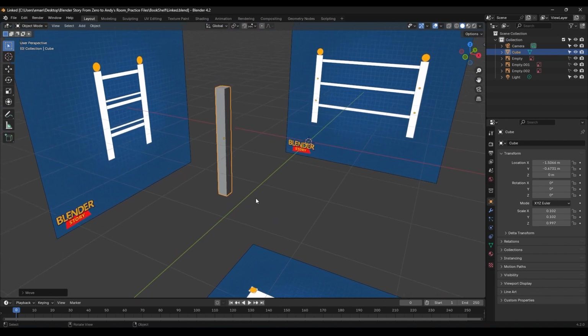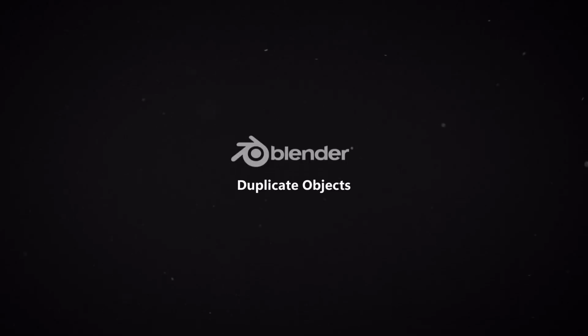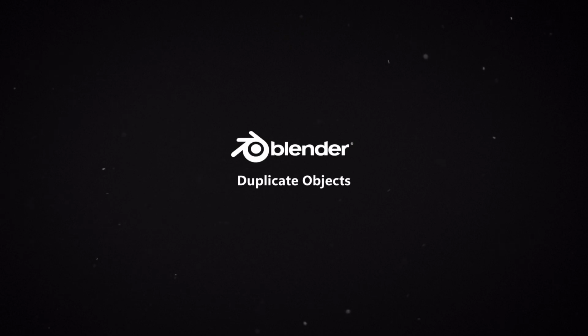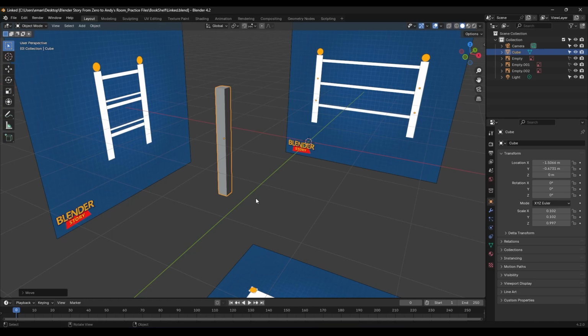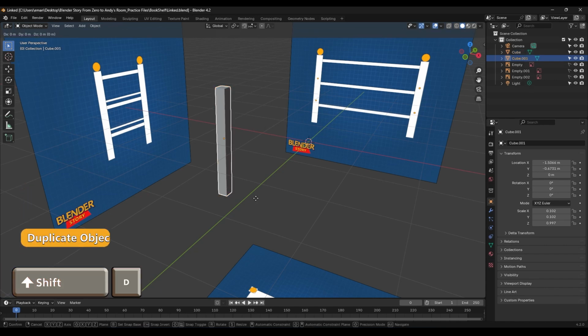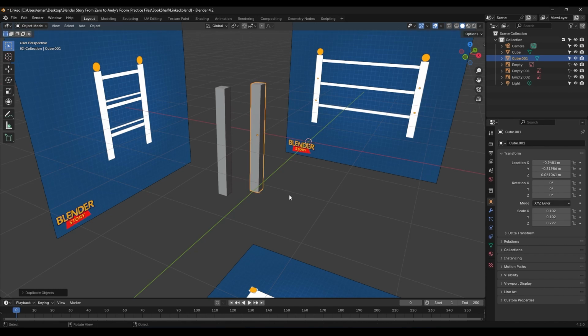Now we can duplicate it for the remaining legs. There are two common methods for duplicating in Blender. One is simple duplicate, which you can do by pressing Shift D. After pressing, you can move the duplicated mesh wherever you want and click to place it.